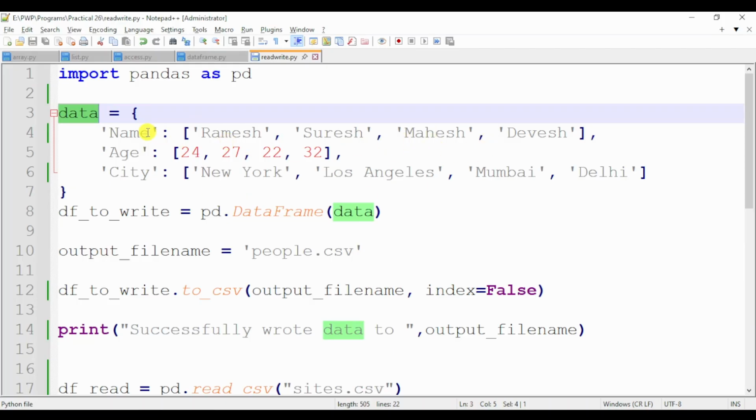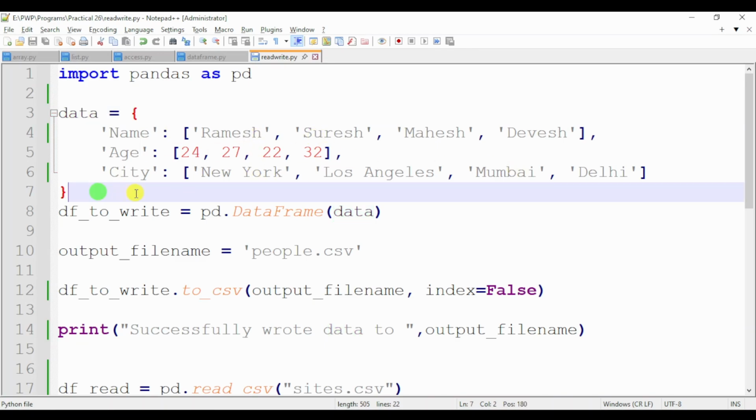If you consider the first row, then in that first row the name will be Ramesh, the age value will be 24 and the city value will be New York. Similarly the other rows will be created. So this is how the dictionary is complete here.